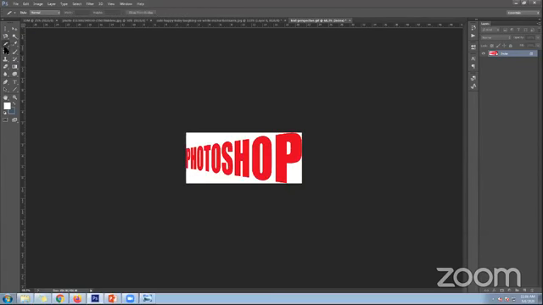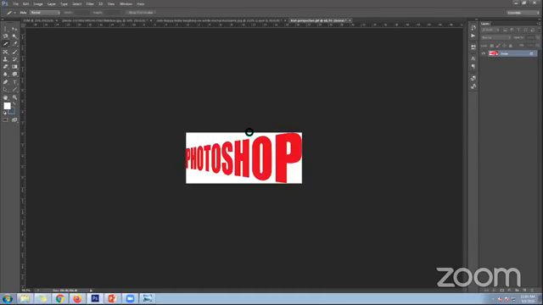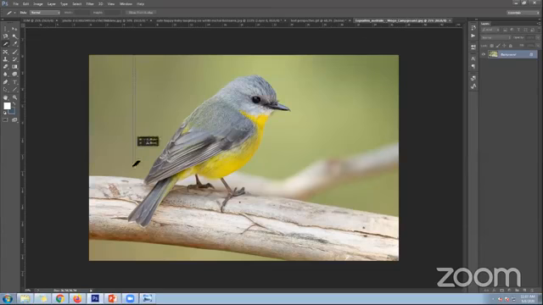So another one is slice. This slice we mostly use for websites, because a large amount of pixels we cannot upload to a website. So we will slice this one. Let me give one example. This one I am going to slice like this. So I can slice my own way.